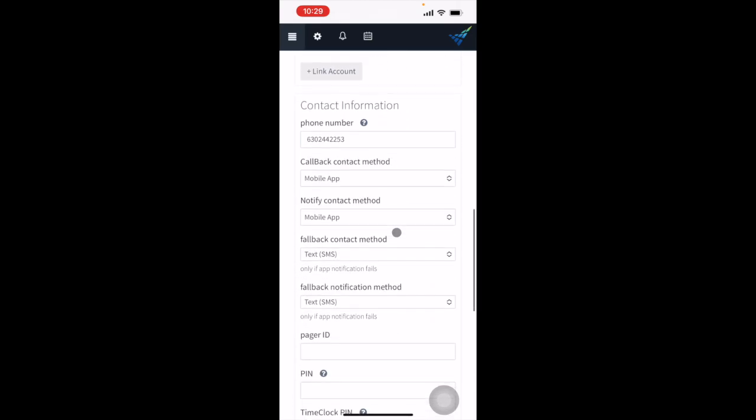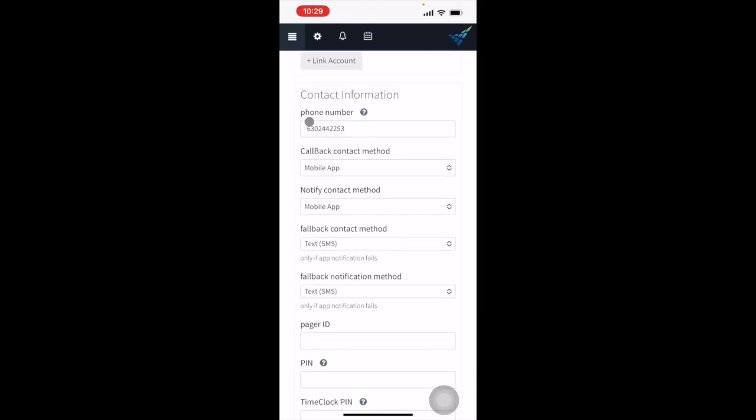But we need to come down here to the contact information. We need to make sure our cell phone number is correct in there, and choose a method for being contacted by the system. For callbacks, which is overtime page outs, if we select the mobile app, there's always going to be a fallback method if it cannot connect through the mobile app.